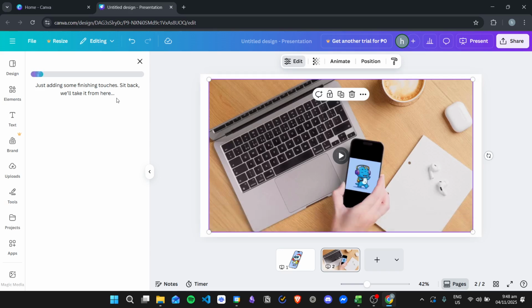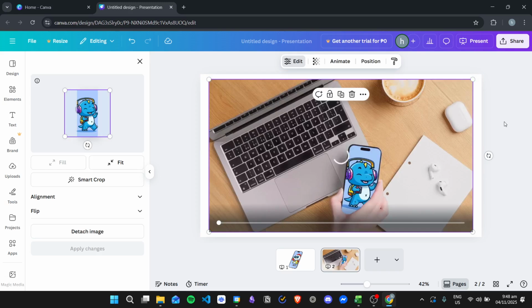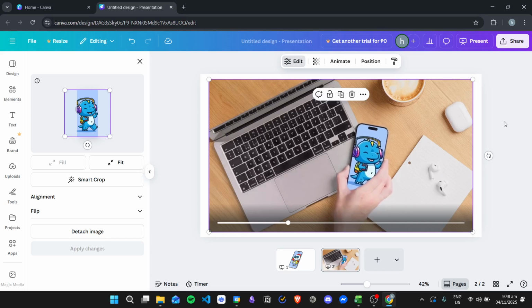Then we'll just wait for this to finish loading. Then we can see our video mockup right here and play the video. So like that. And then that is it.